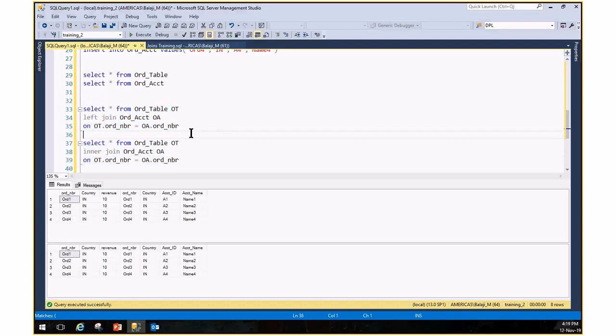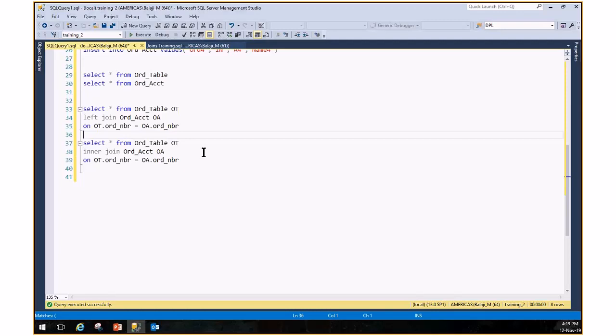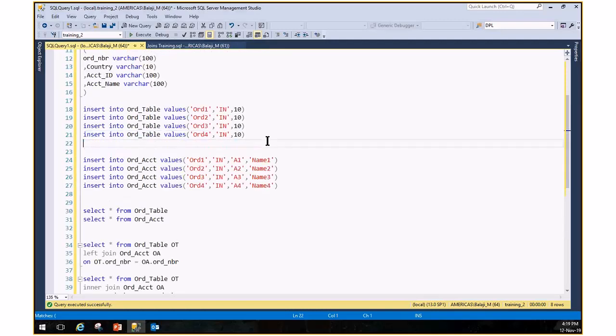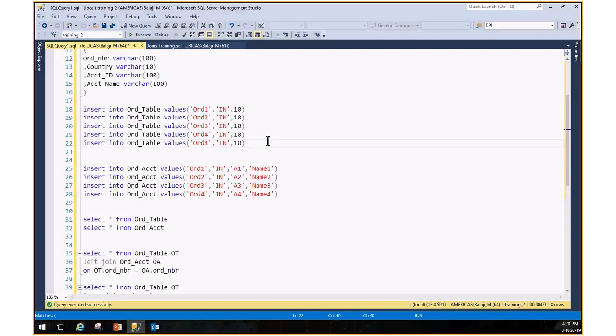Okay. Now let's introduce the complexities that will help us understand more on the logic part. You see this order 4, it's a duplicate order number unless you consider the country. So the unique way of identifying a record is the combination of order number with the country. And similarly, you have it here also, where you have this account 40, and let's say we have the name as 40.